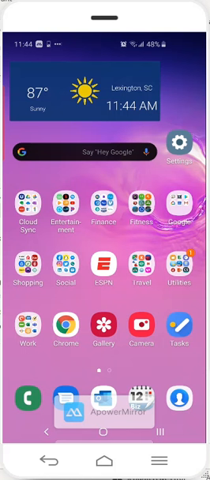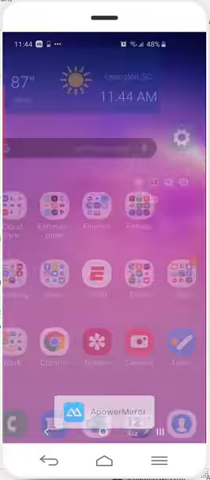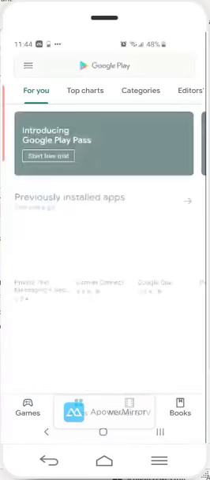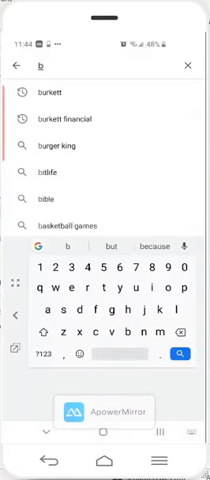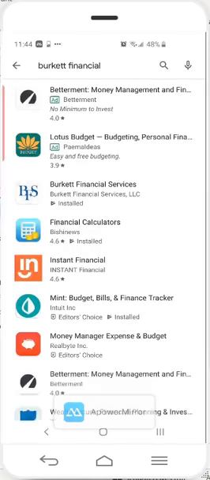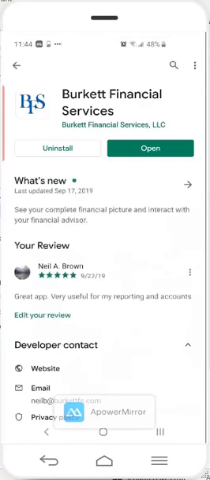So let's come in here, and I use an Android phone, so I'm going to show you the install for Android. So you've got to go to the Google Play Store and type in Burkett, and I'm going to type Burkett Financial, and there we go. You can see the third one down, Burkett Financial Services. Now I've already installed it on my phone, so I can show this video.